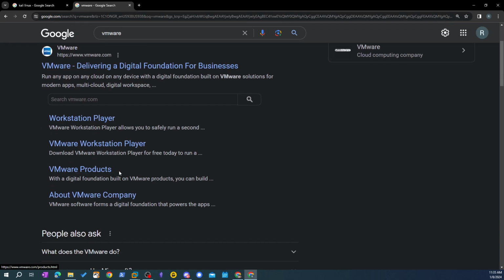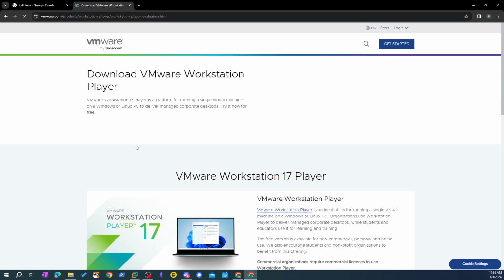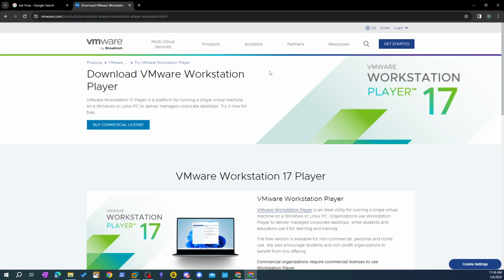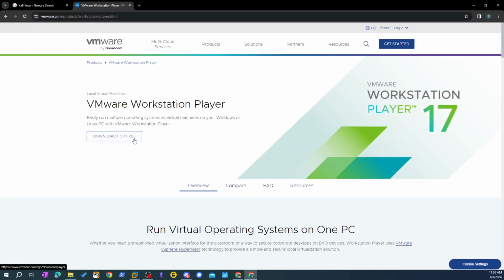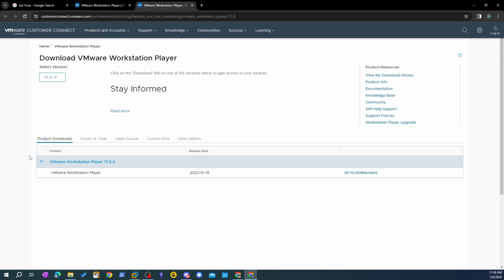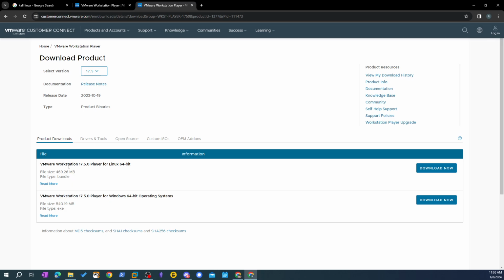You're gonna look for VMware Workstation Player. I think there's a free version. This is not it. VMware Workstation. Yeah, download for free, and you're gonna download whatever version. Go to downloads and download it. If you're already using a Linux system, I'm sorry for my ignorance.